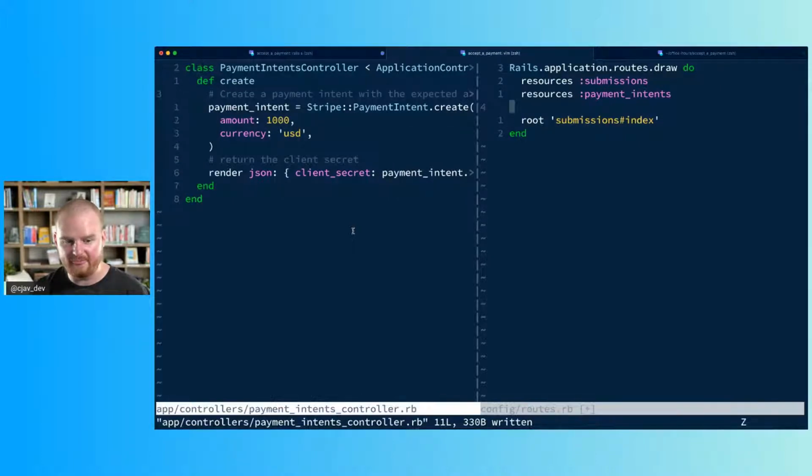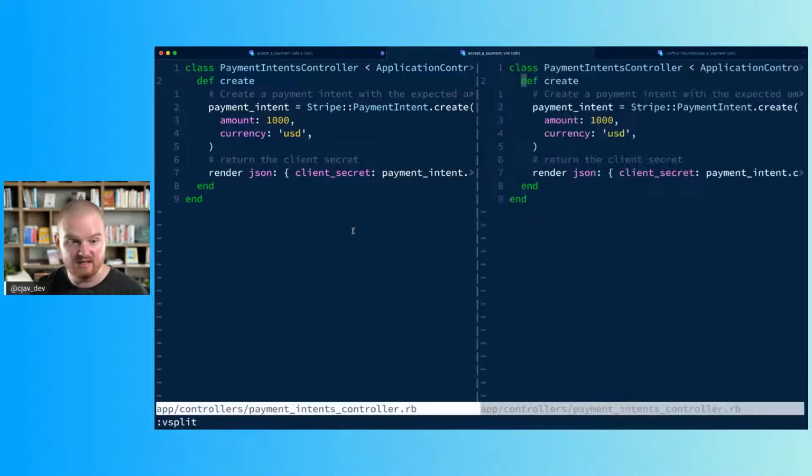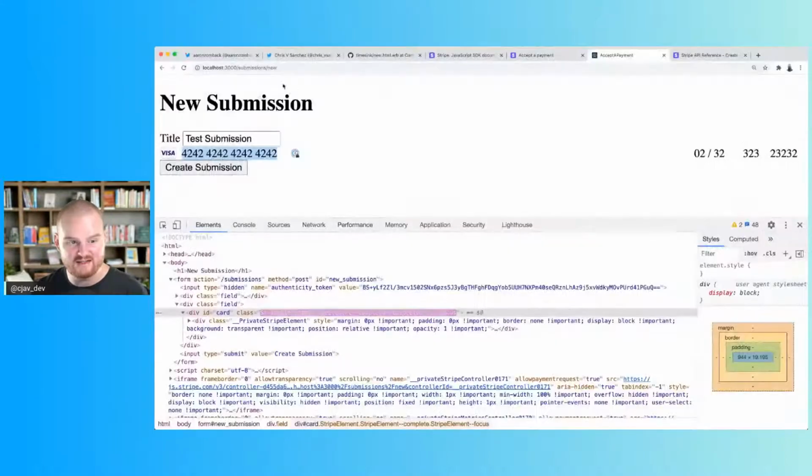I was trying to think about whether or not we want to prevent CSRF or skip CSRF checking. I'm going to leave it on and then actually use CSRF on the client. So we've got a new controller. It's called a payment intents controller. The only thing it does is create a payment intent. I passed in $10 here, right?